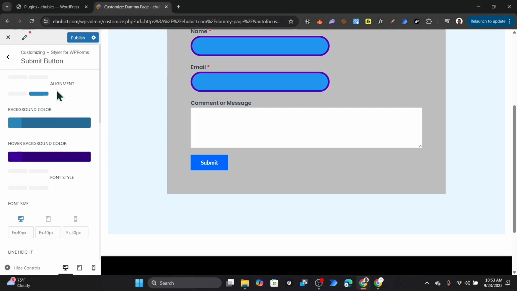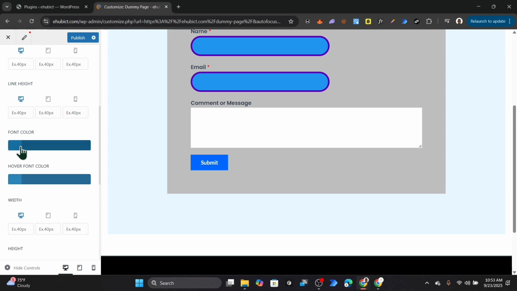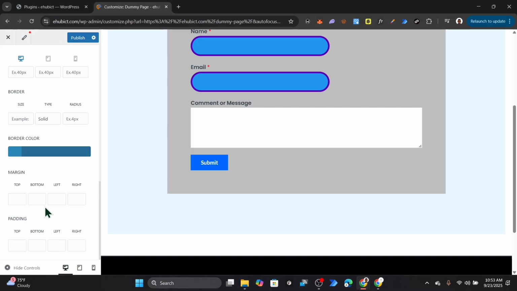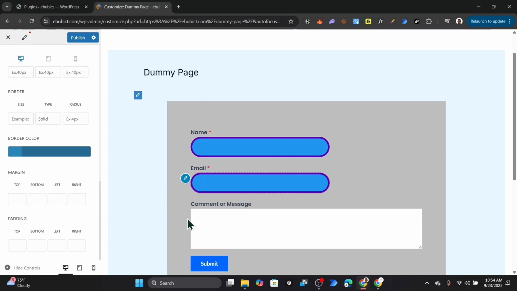So this is where you can adjust the alignment and the font style. You can come here and work on the font style. All right, so these are just the styles. The font size, you can work on the font size here. Line height, you can work on the line height here. Font color, you can work on the font color here. Even the hover font color, the width, the height, just whatever you want to do, just play around with it here, and you'll be able to style your forms the way you want them styled.